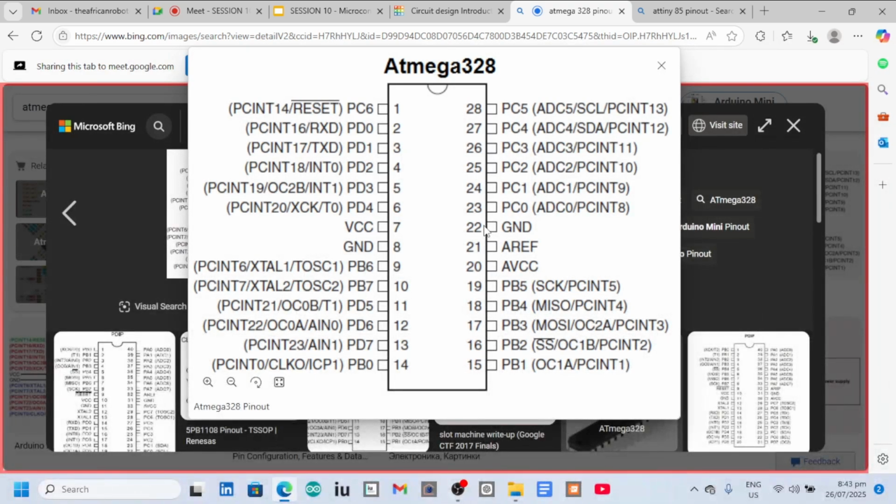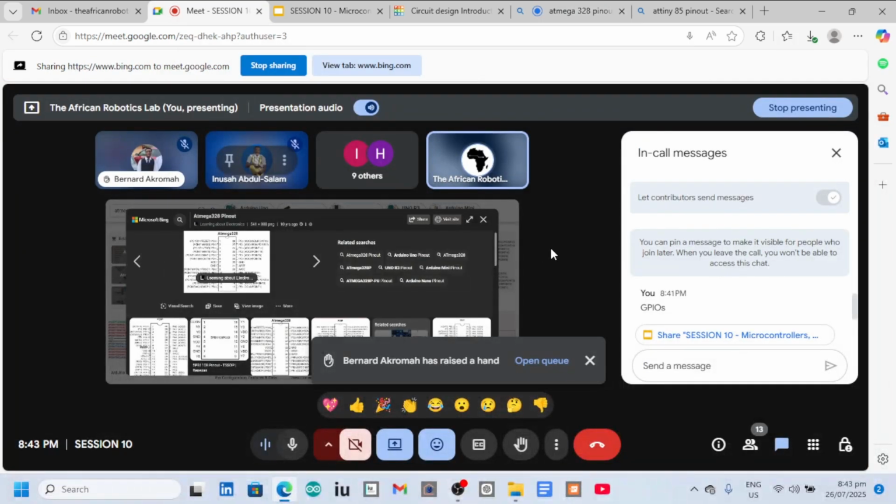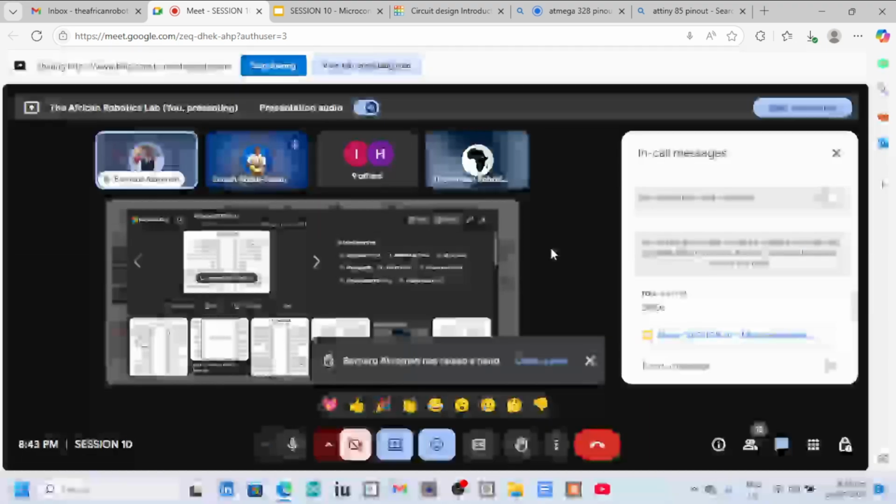Oops, looks like we have a hand raised. Yes, Bernard, do you have a question? Hello, sir. You keep saying let's magnify it, but we are still seeing from the search. We are not able to see the big screen itself.